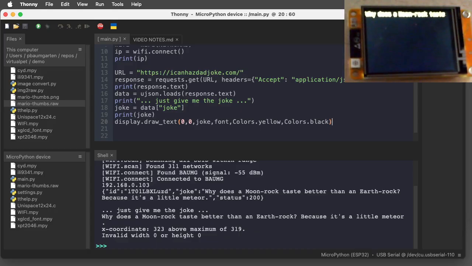Ba-dunk. And again, if you look at my screen, we've got "why does a moon rock taste," and then the rest of it just appears off the edge of the screen. So we're going to need to think these things through when we're dealing with different internet connections and the information that we're getting from them. But because of the way that our pet is going to interact, we're not going to have that problem, right?